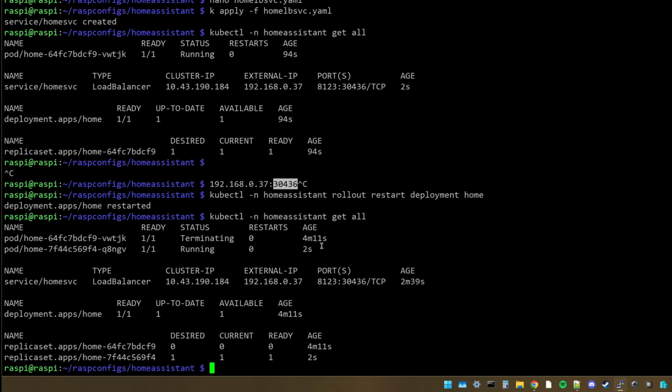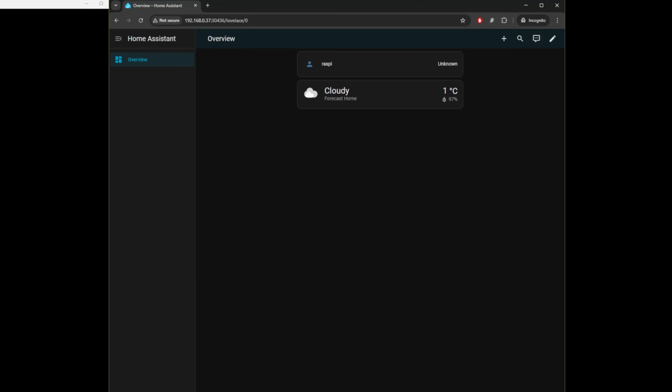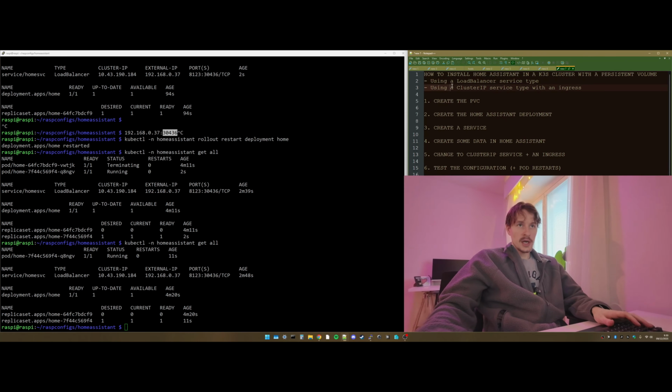So now it has created a new pod and destroyed the old one. And as you can see, all the data persisted. All right, then we can go ahead and use ClusterIP service type with an ingress. This is my preferred method because I like the fact that my services have a DNS name.